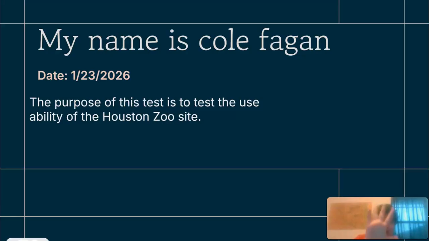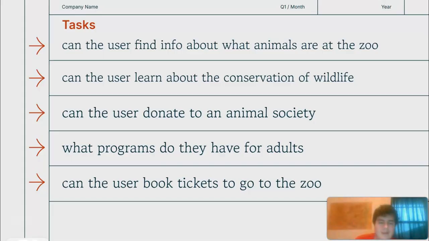I'll be performing 5 tasks that a visitor would logically try to do when going through the website. Our 5 tasks are: can the user find info about what animals are at the zoo? Can the user learn about the conservation of wildlife? Can the user donate to an animal society? What programs do they have for adults? And can the user book tickets to the zoo?